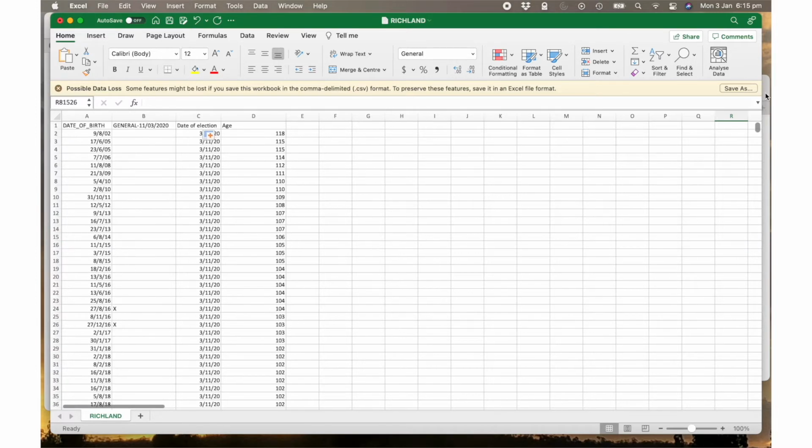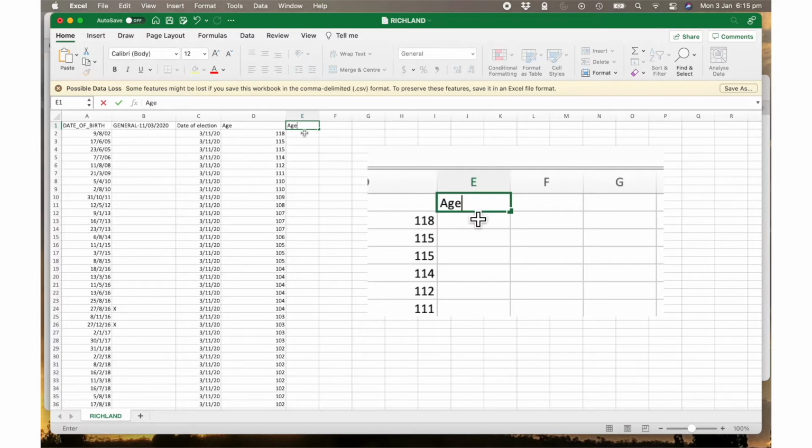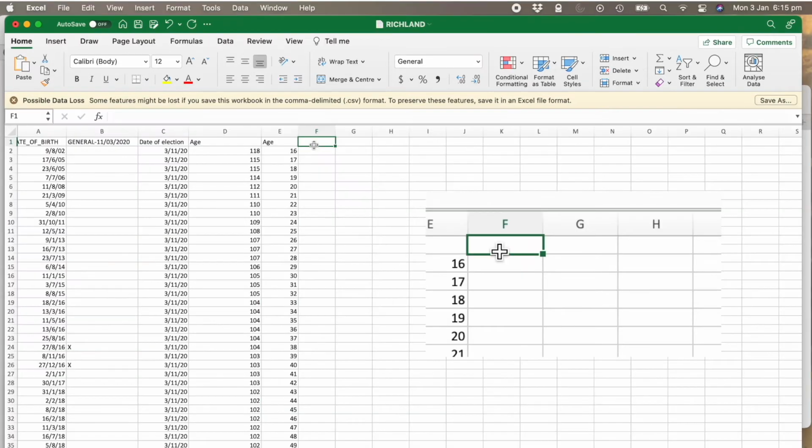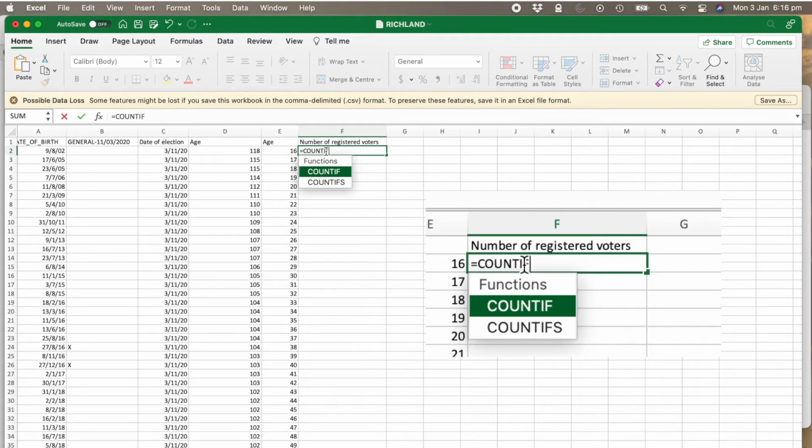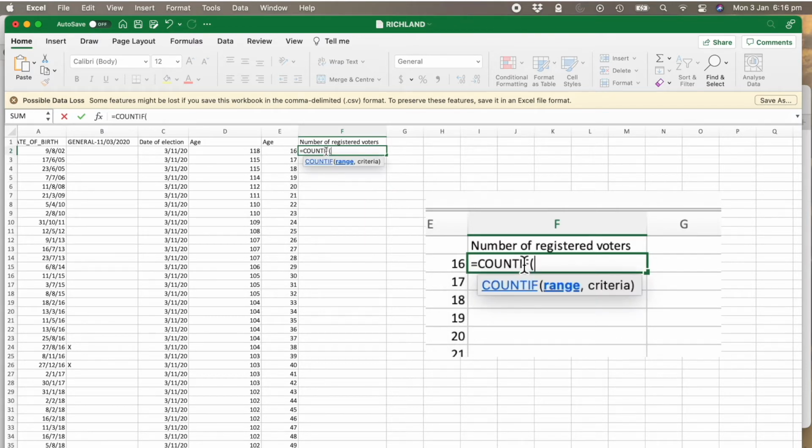Now, we want to go and work out how many, say, 90-year-olds are registered voters. So we do that by, first, we put in all the age groups, so 16, and I'm going to go 16 to, I don't know, 114 or something like that. And then the number of registered voters at that age group. So that uses a function in Excel called COUNTIF. So it counts the number of same numbers. I'm not sure if I'm explaining that right, but anyway, I think you know what I mean.